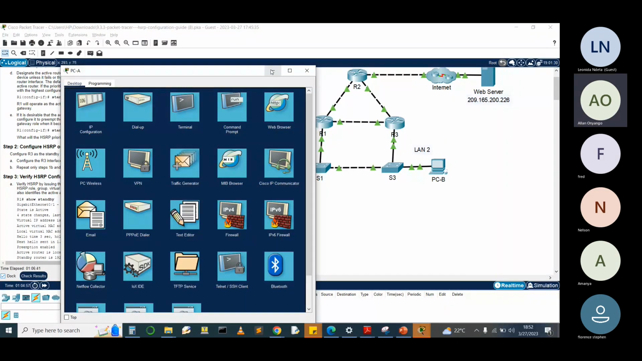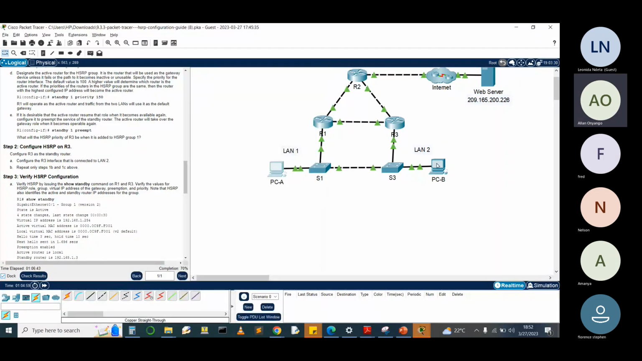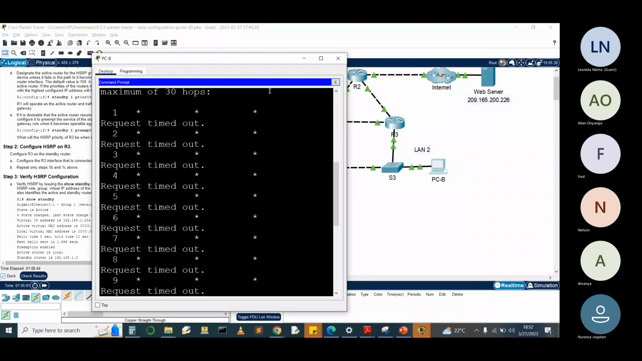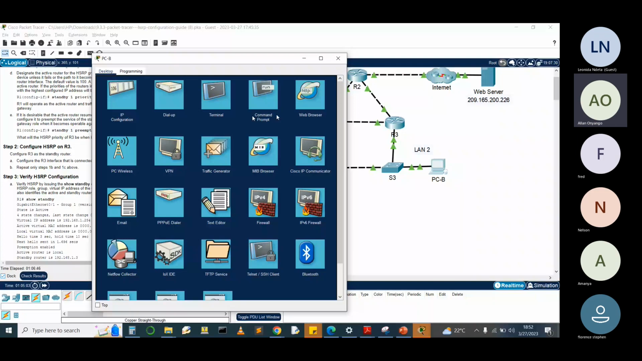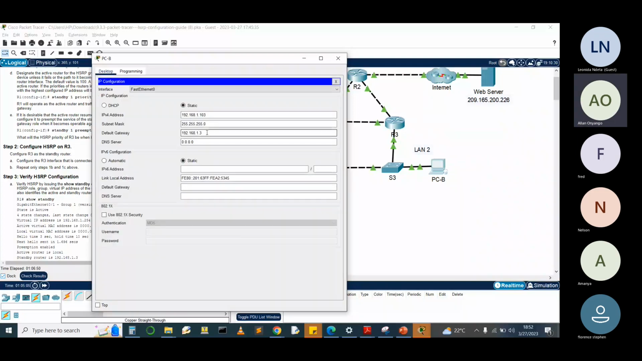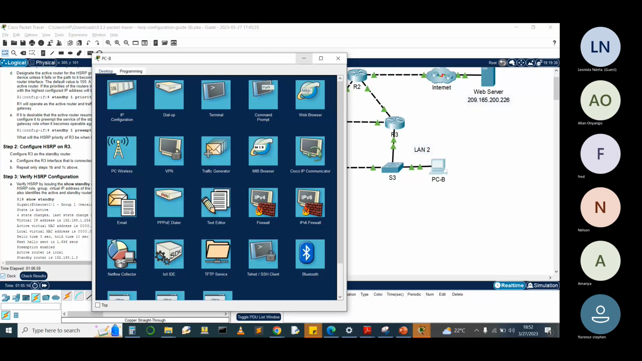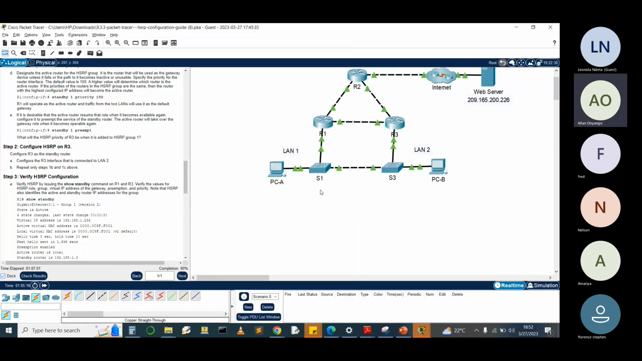All right. We go to this PCB. We go to the IP configuration and we give it the virtual IP address as the default gateway. All right. So having seen this, we now want to test our network.